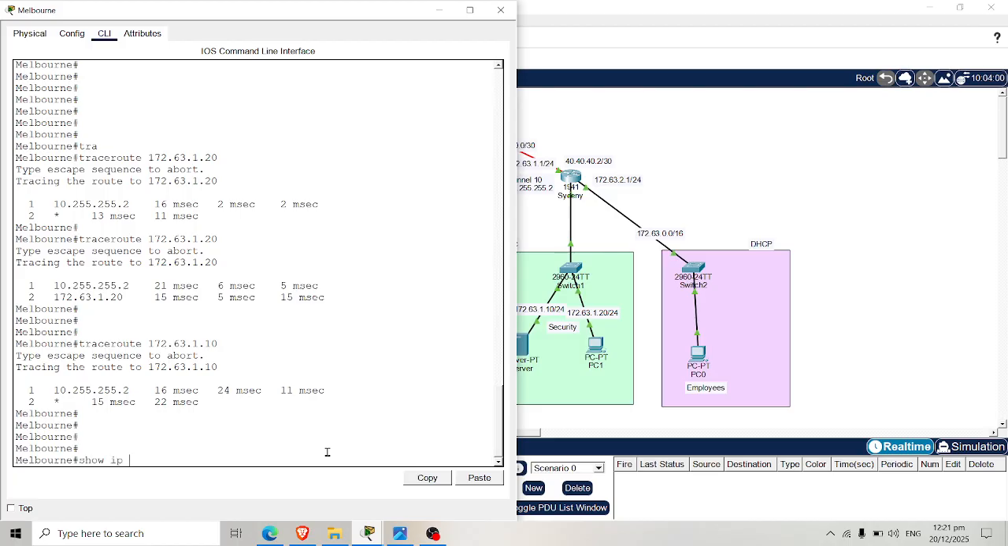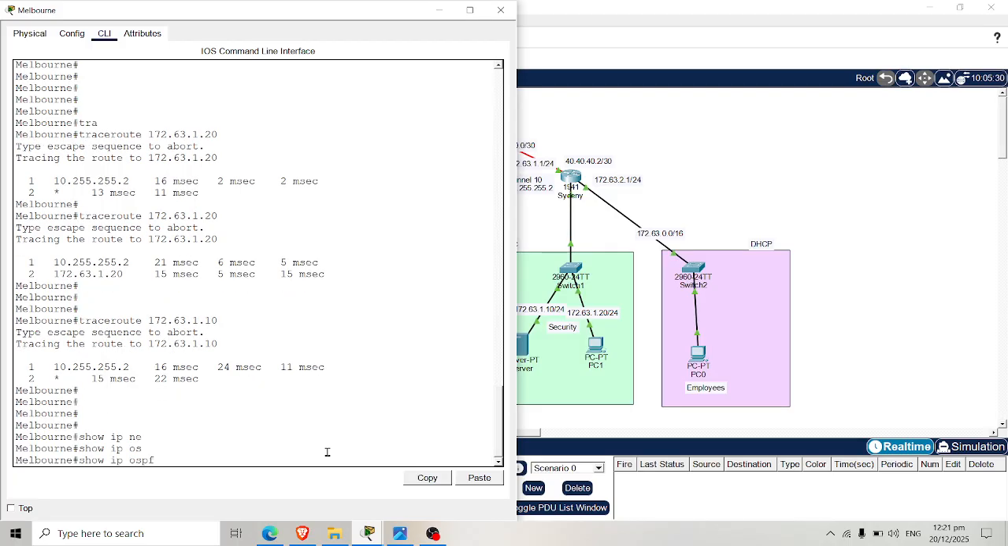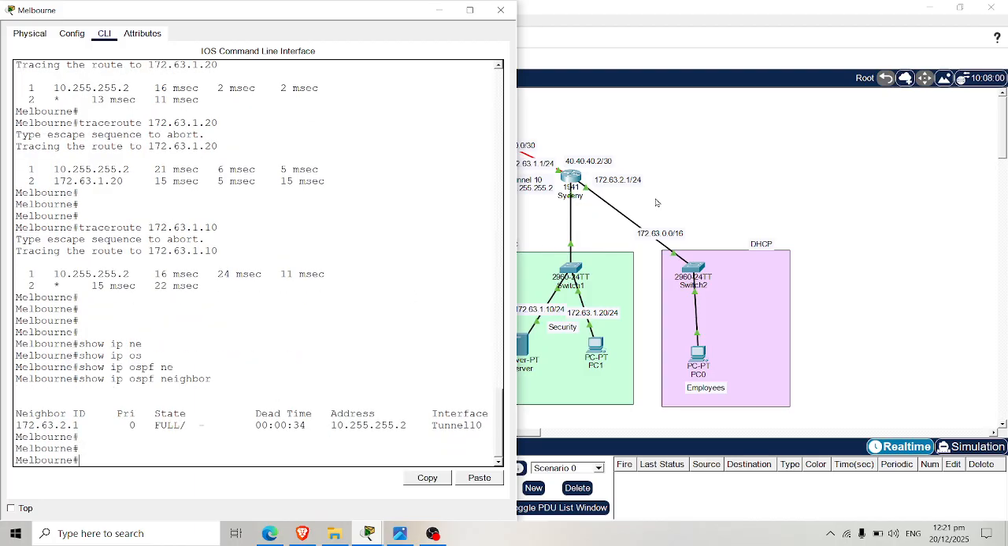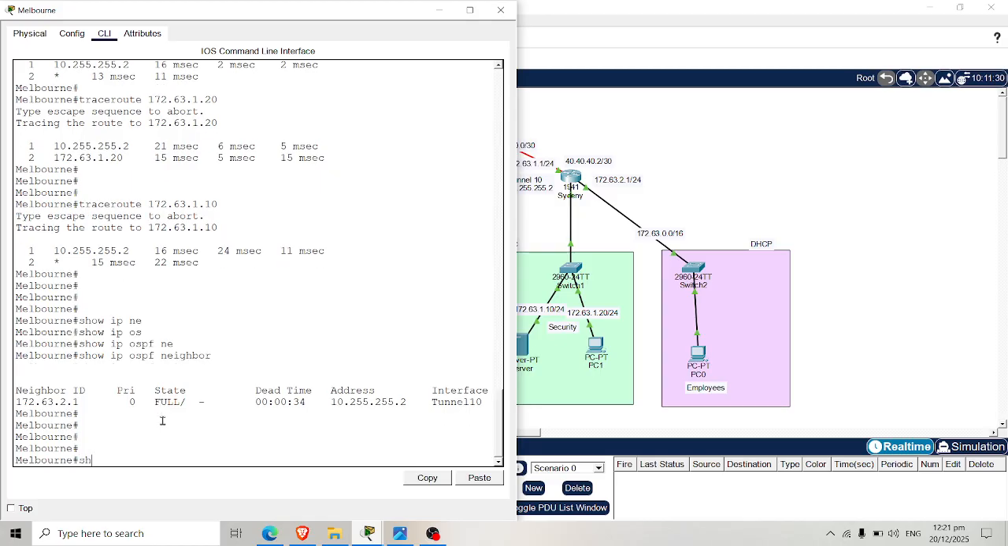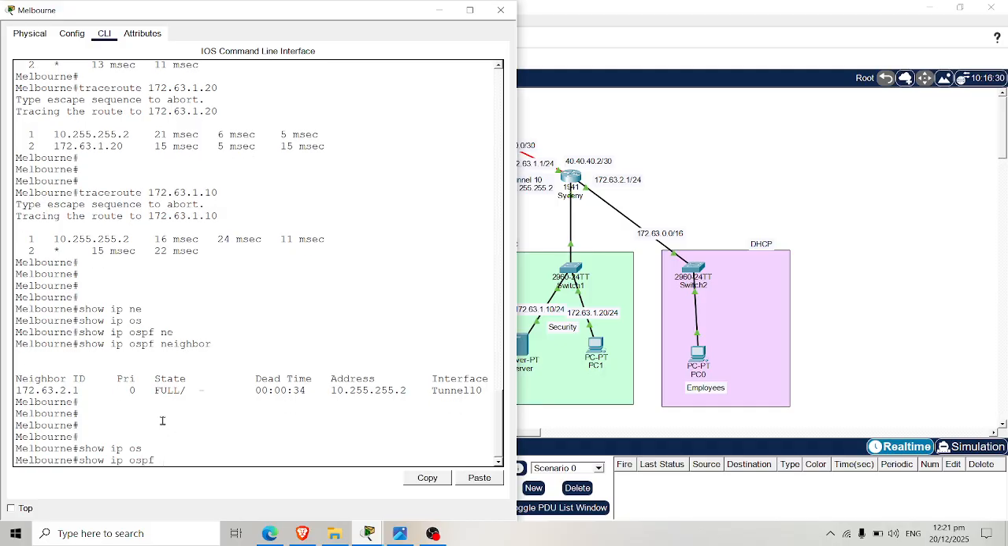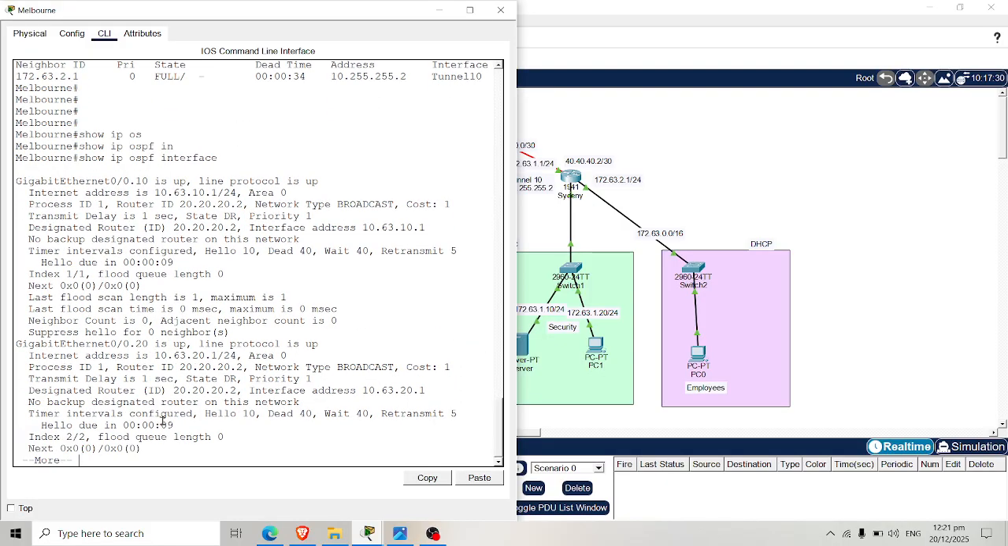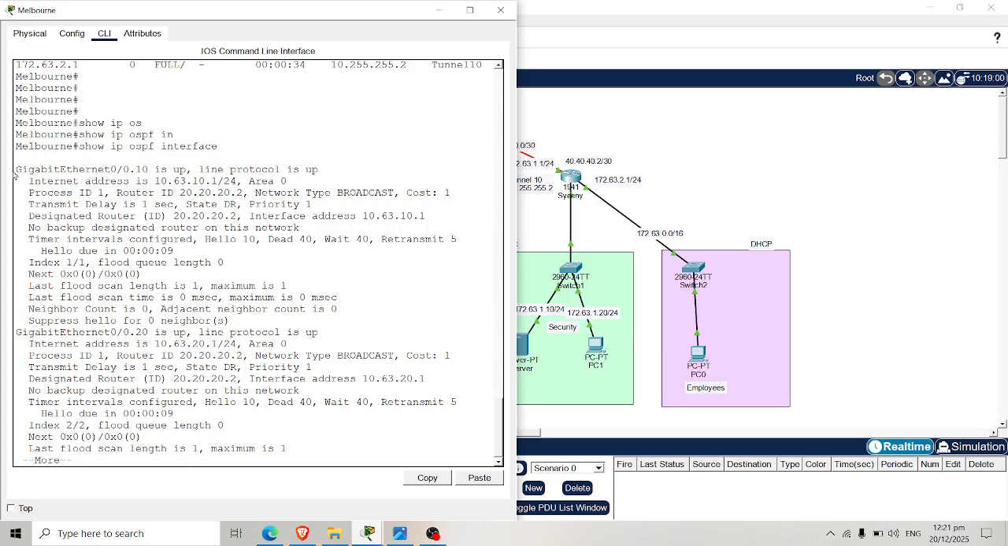We can also check OSPF on the Melbourne side. Show ip ospf neighbor. First of all check for the neighbors. It has that neighbor, this one, and then check show ip ospf interface. It is also showing that OSPF is working on the Melbourne side.